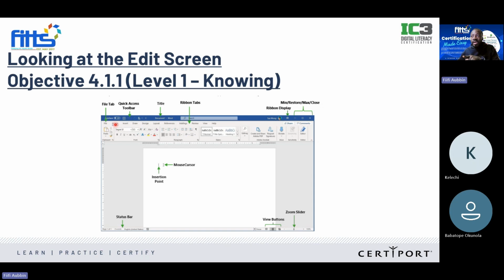So under the Home tab, we've got groups. We have lines separating the various groups, and the group's name is beneath it. So we have the Clipboard group, the Font group, the Paragraph group, the Styles group, the Editing, Adobe Acrobat. We have the Voice, and we have the Editing. And there's a reason why they do that.